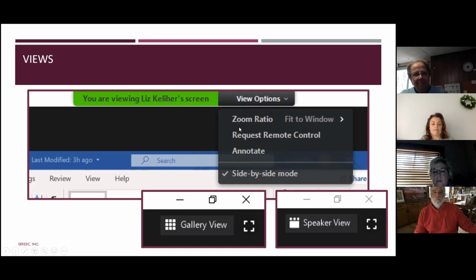And if you like things that you can do, Zoom ratio, please don't request remote control right now. That would scare me. Annotate, there's a number of different really neat things that you can play around with and feel safe trying those out before you get into a presentation.